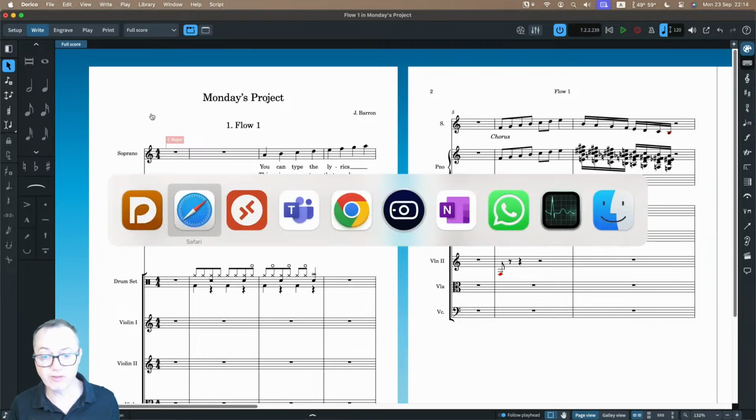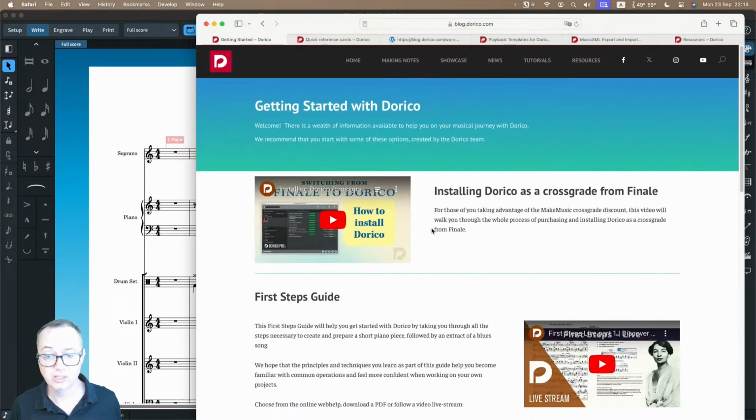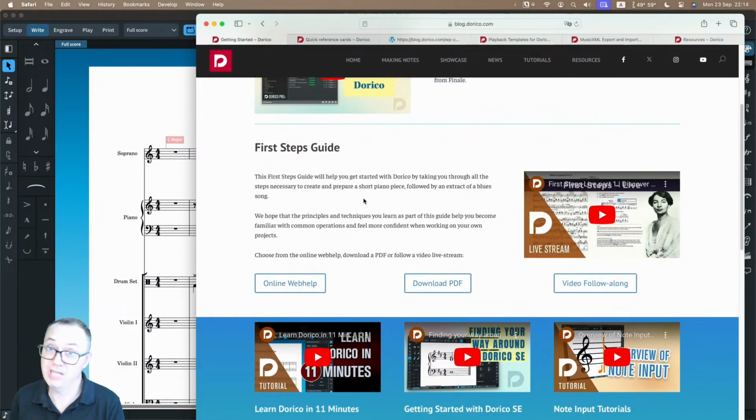Like I said at the very, very beginning, the best way to learn Dorico is just to go to the Getting Started page and use examples like this First Steps guide, because the First Steps guide will give you the basic information about where to find things, how to do things in Dorico, and then when you do come to import your music, you've got a good grounding in how things work and how to put things together.